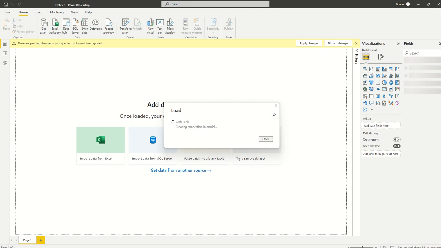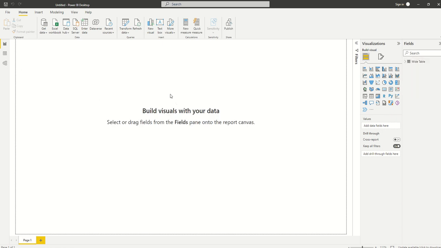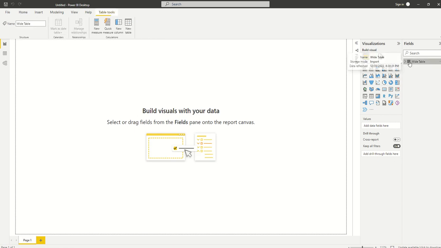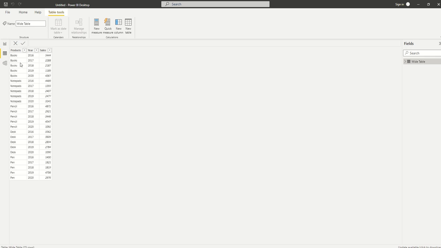Let us wait for the data to load. So this is the Data tab. We can check here to build visuals, so that we can create visuals. Data is getting loaded. Build visuals, select and drag. So now the table is being created. These are product, sales and year. So this is the data we have created now, these are the fields that we have created.